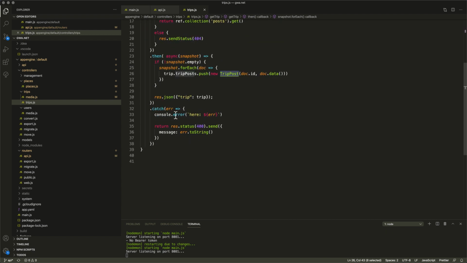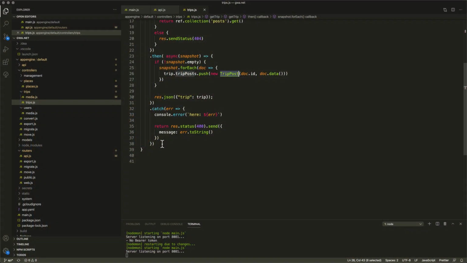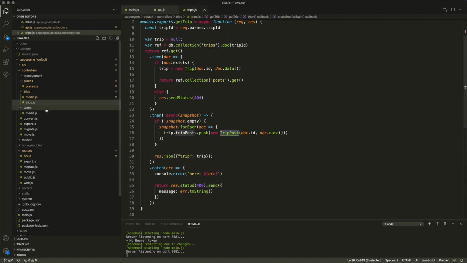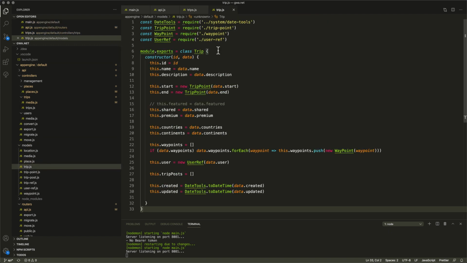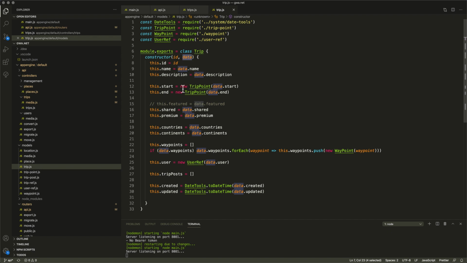Now, of course, if something goes wrong, I have a little bit of error handling. The error handling is still something I'm working on to improve. But for now, let's dive into those models, because they're stored here. We have the trip model, for instance. The trip model defines the class with the constructor. I pass in the ID, that's the document ID from Firestore, and the data from Firestore. And I map that here.